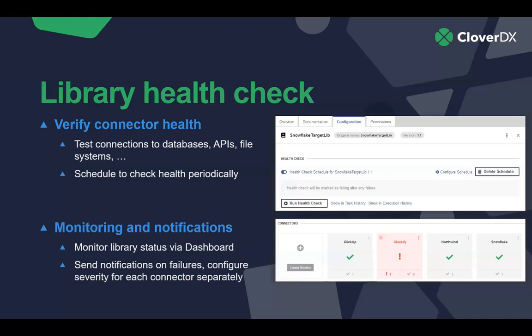APIs or databases. The health check jobs in libraries allow you to implement just that kind of health checker. Your job can try to connect to whatever source or target the library works with and verify the connection properties, and depending on its return status, the server can track that. If the status is invalid or it fails, it will mark the library as failing. You will be able to see that then in, for example, the operations dashboard. In here, you can see a screenshot of a system where there are 4 connectors, one to Snowflake, Clockify, ClickUp, and Northwind, and you can see that one of them has failed.